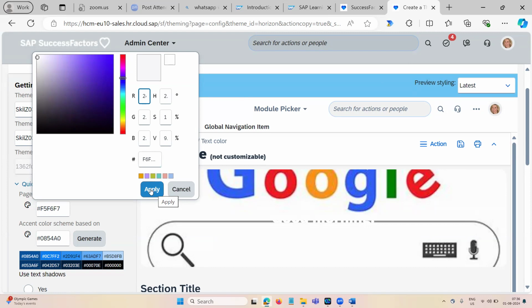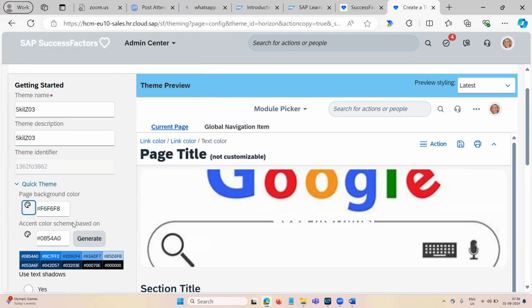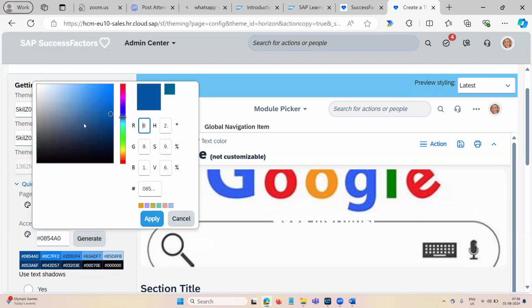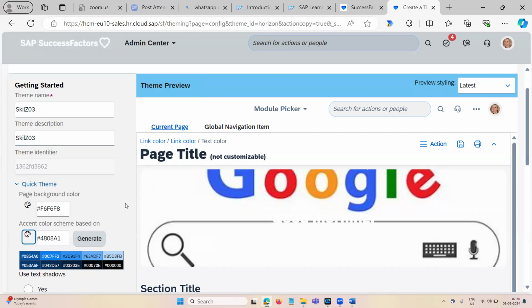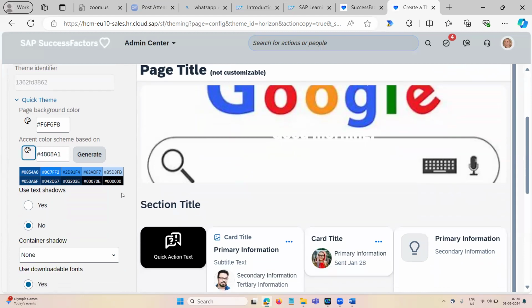In quick theme, we can change the page background, accent color theme. Yeah, you continue, ma'am. Buttons color. The radio buttons color. Under quick theme, we have page background colors and accent colors. The scale theme is to generate a theme based on a few colors.